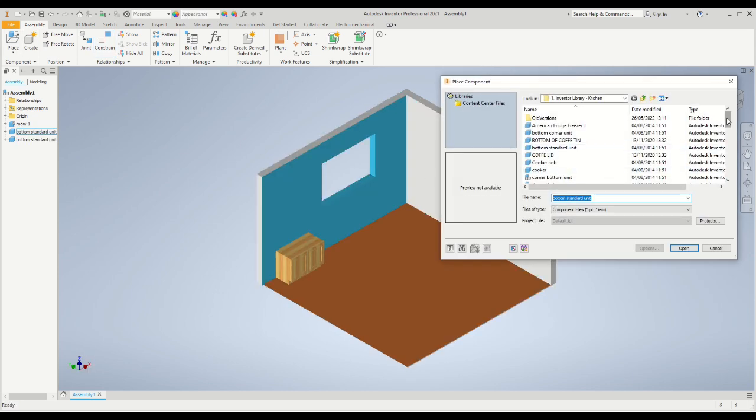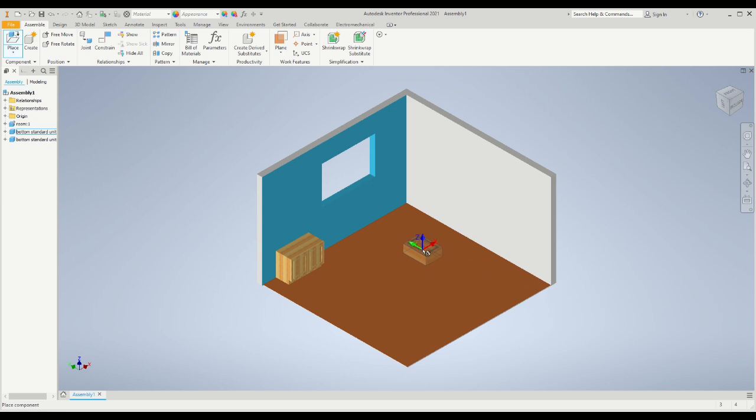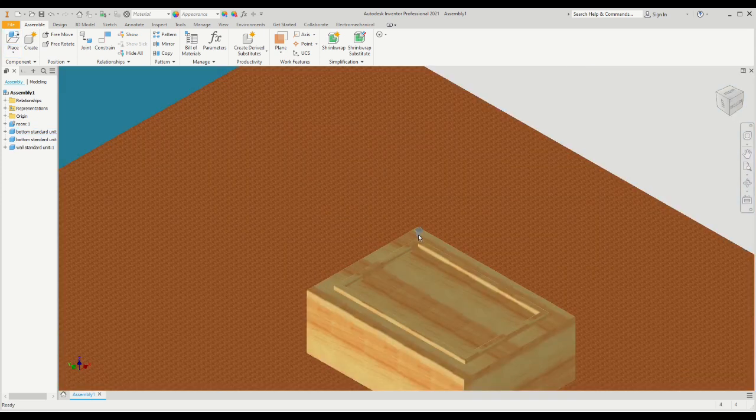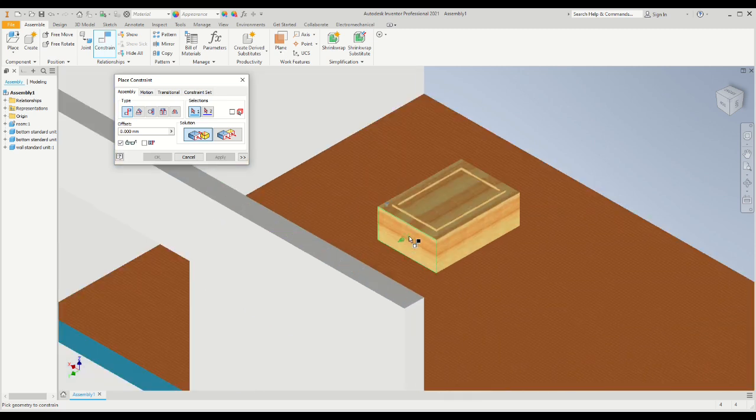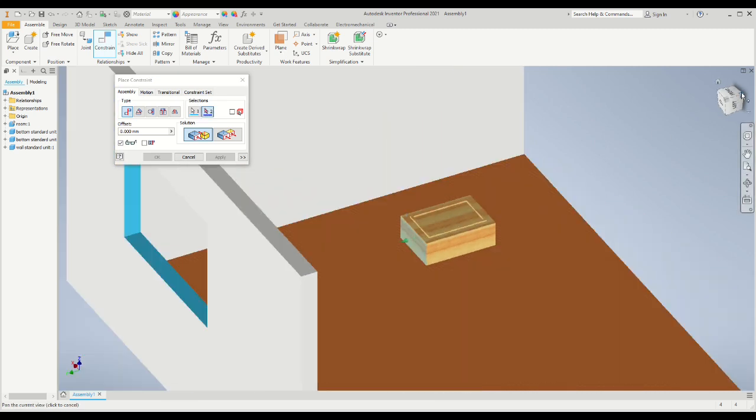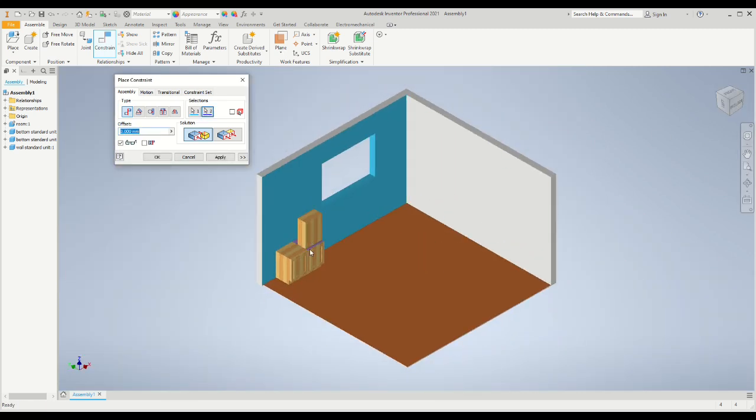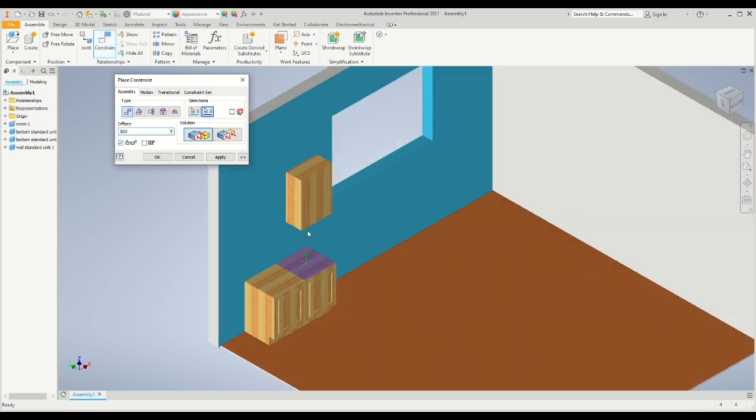Now what we'll do is we'll place a wall unit into our kitchen. So we'll select it from the menu and place it into our environment, paying close attention to where the bottom of the cabinet is, and that can be identified by the position of the handle. We'll constrain mate the bottom of the wall cabinet to the top of the floor standing cabinet, but we'll use an offset distance of 800 millimeters.